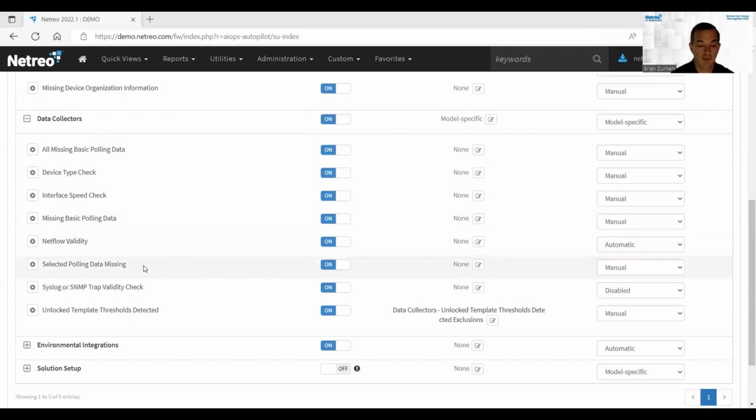Syslog or SNMP trap validity check. It checks for all active devices set as log exporters for log data within the last 24 hours. If no log data has been received, Autopilot will set the device for immediate repoll. This is the same as the NetFlow validity check, only this is for syslogs and SNMP traps.